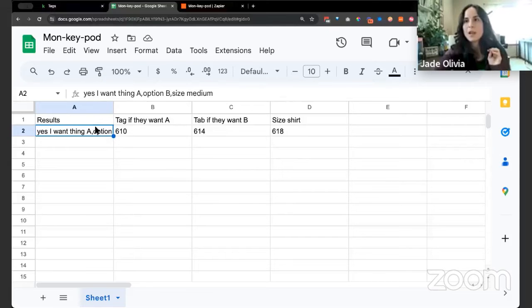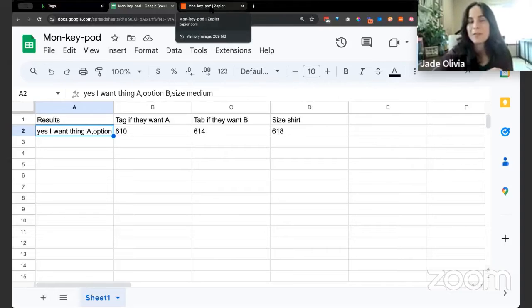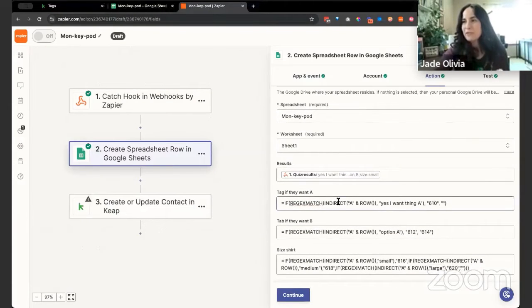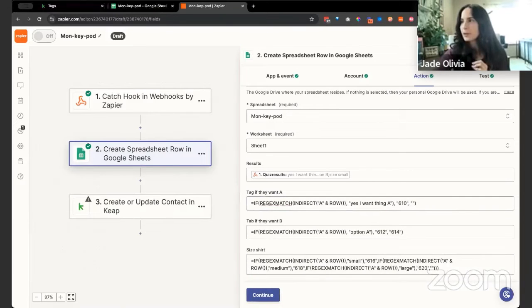So let me break down this formula, or rather, like I said, I am not a formula expert. I'm going to give you this formula so you can use it in your Zaps and just tell you how to adjust it for your purposes. Okay. All right. Let's do that. So for if they want A, this is what this formula means over here. Make this bigger.